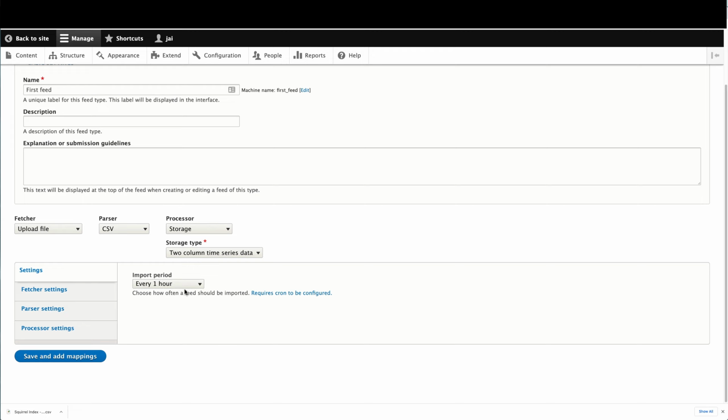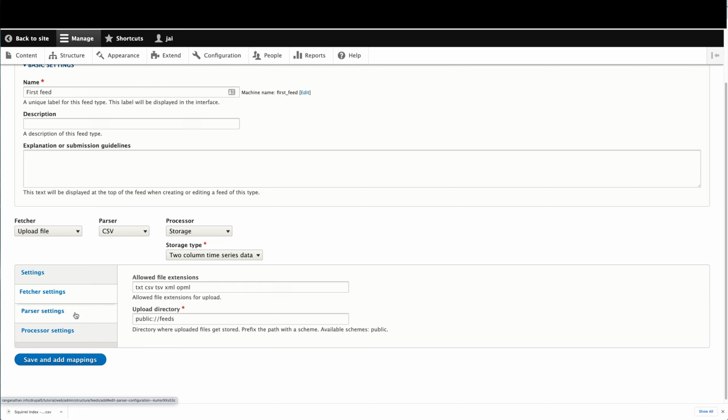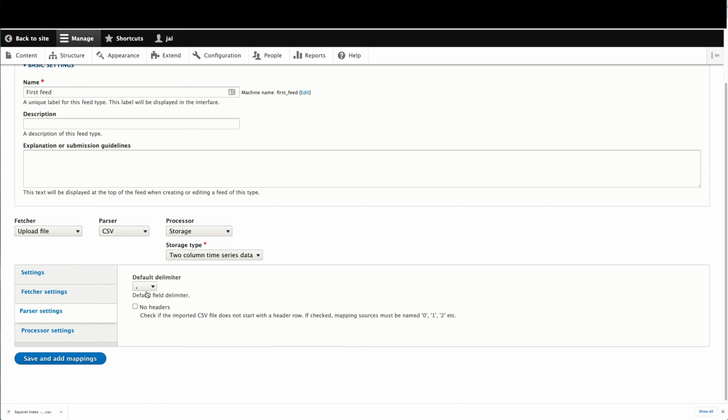Settings. Well, I should mention that the feed module is incredibly powerful and allows you to pull live data in on a regular basis. But since our data is CSV and we're only pulling this once, we don't need to be pulling in live data on a regular basis. So our import period is once and never again. Fetcher settings, that's good. Parser settings, we're going to leave that as comma. And we're going to leave no headers unchecked because our data does have a header row.